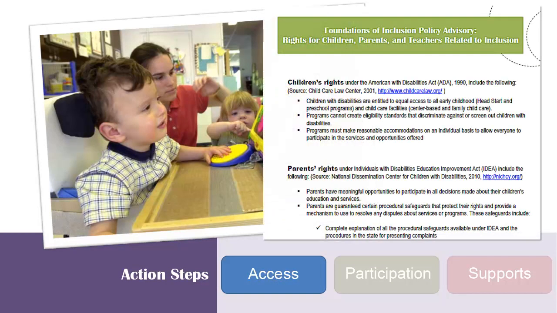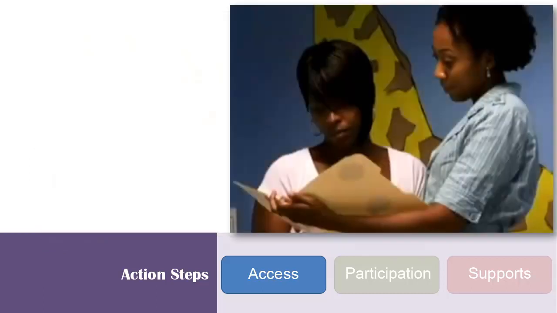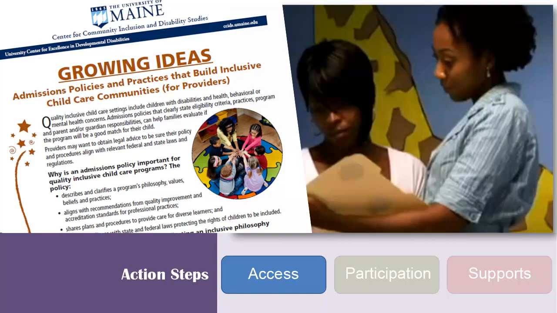Become familiar with the laws and the rights of children and their parents, and responsibilities for teachers related to the inclusion of children with disabilities in early childhood settings. Then consider your program's policies. Are the admission policies and practices welcoming of all children, including those with disabilities? We've provided a resource that will help you assess your admission policies with respect to inclusion.